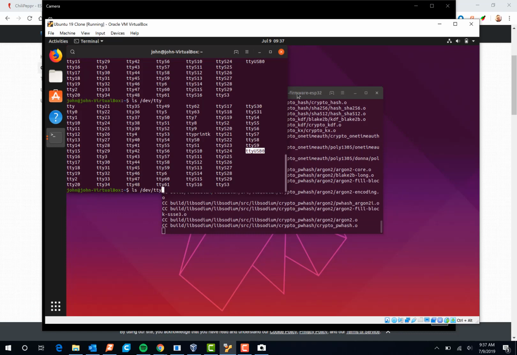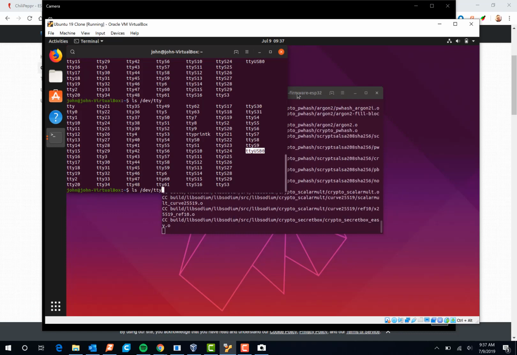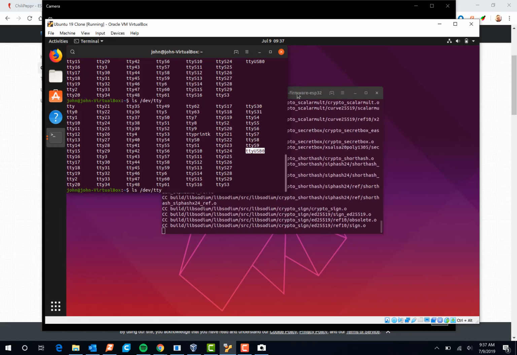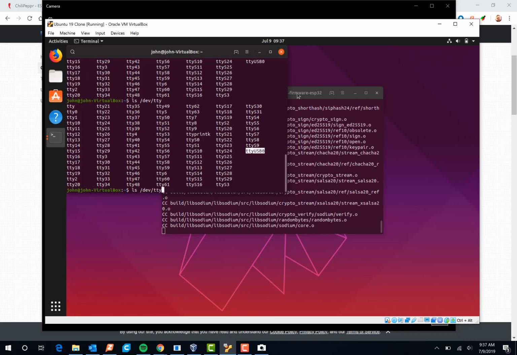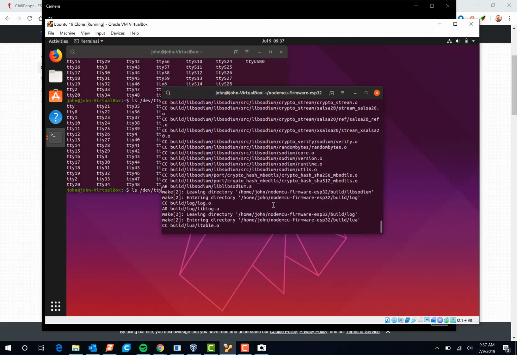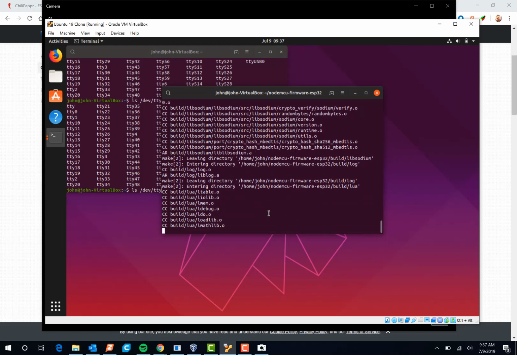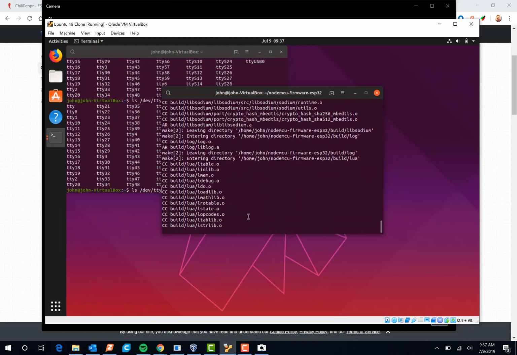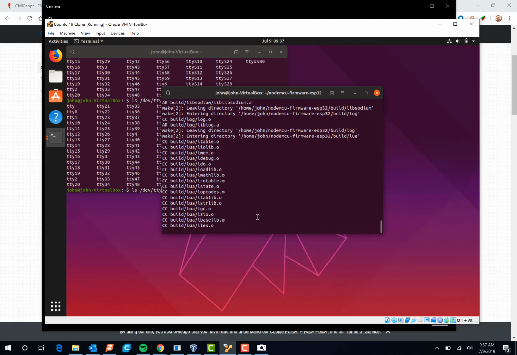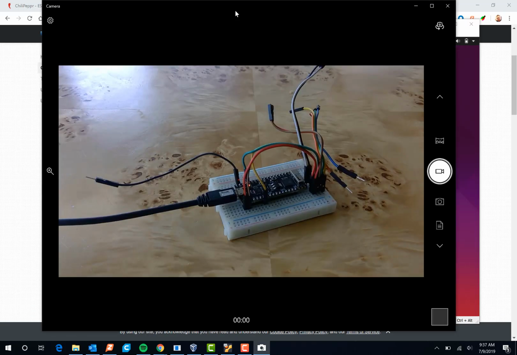So that's good. That means that Ubuntu has recognized the USB device. And now we should be able to use esptool from this terminal, once the firmware is done compiling, to upload it directly to this ESP32 device.